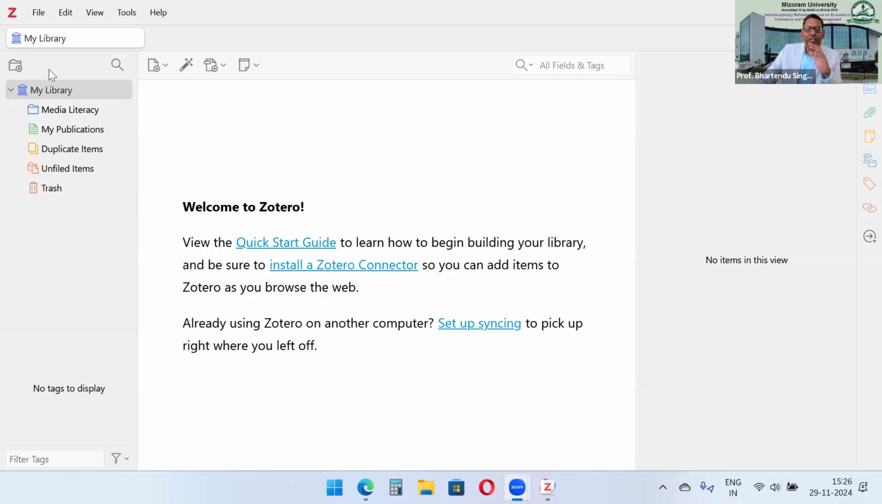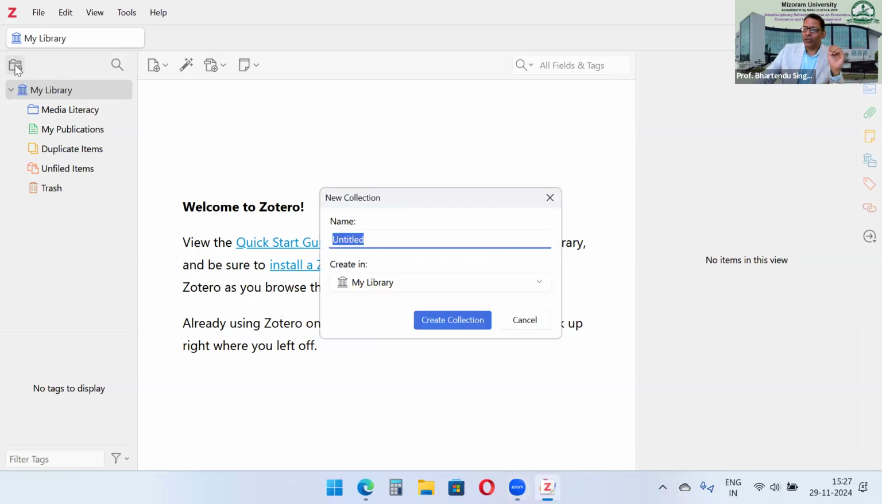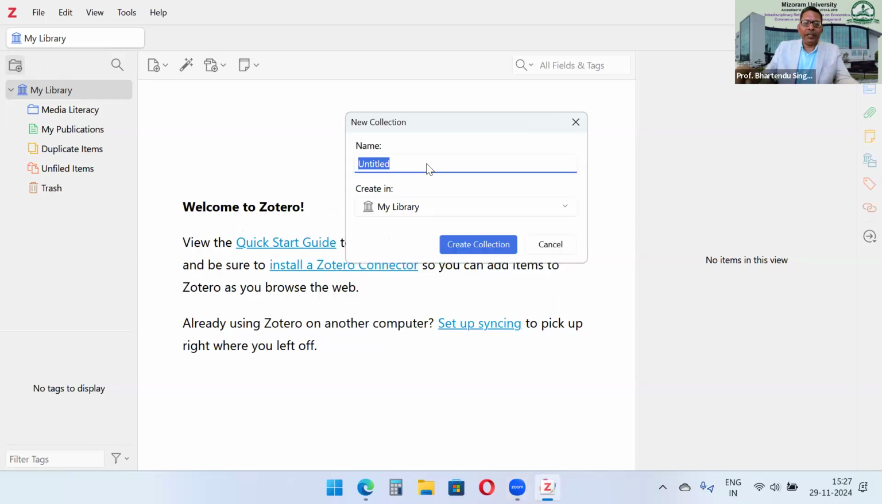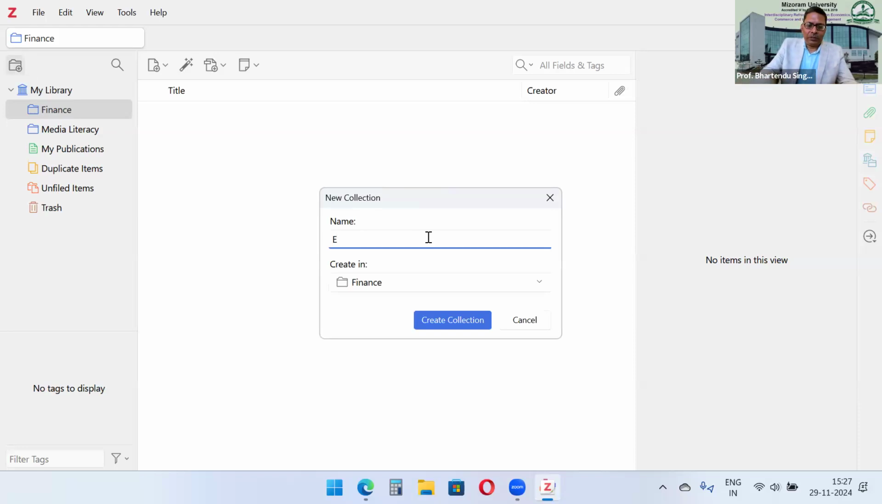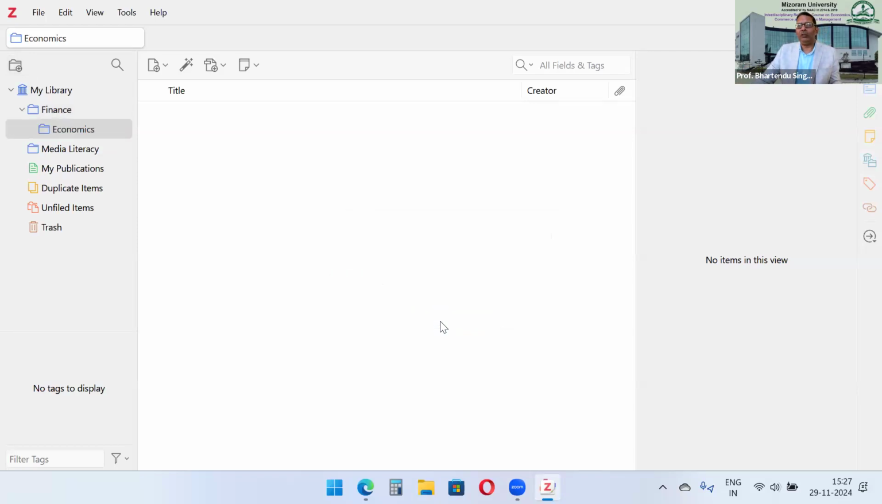For creating that rack, again, see on the left side at the top, a folder with a plus is there. Click on this, and a new collection is opened. Give it any name. Let's call it financial literacy. Okay, let's call it only finance. Create. So just below library, a finance folder is created. If you want to create one more, click here again and write economics. Then create, and another folder will be created.